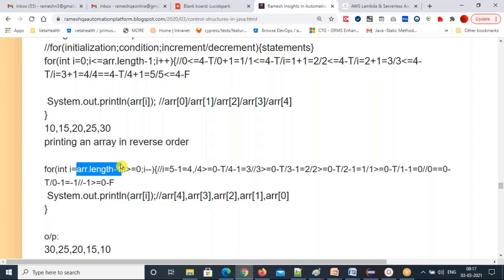It's all for loop only. Nothing great here. If you are not practicing for loop, this is a difficult task. 90% I'm going to use the for loop in array programs. 99% I'm going to use the for loop only.